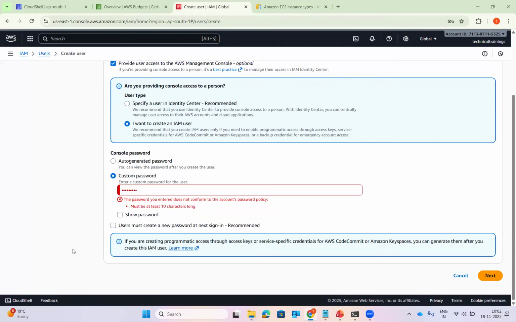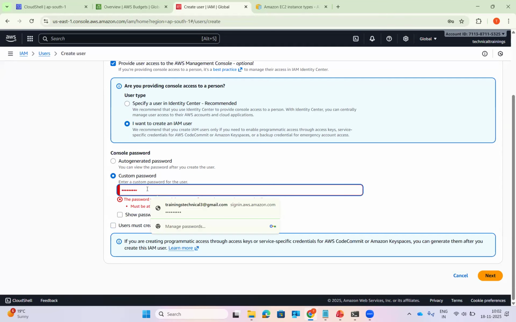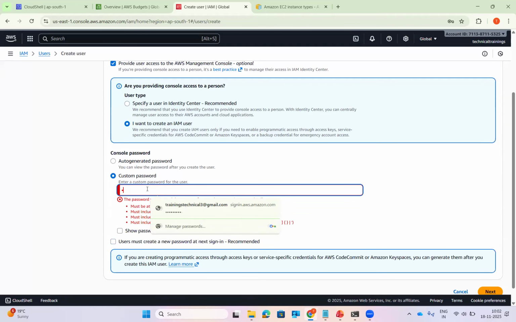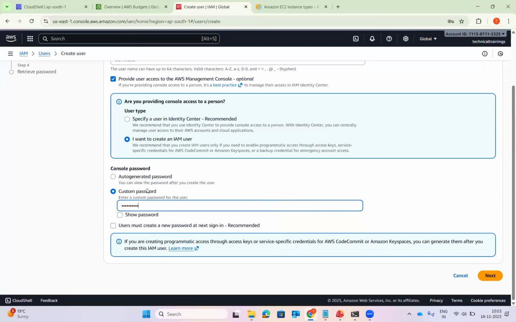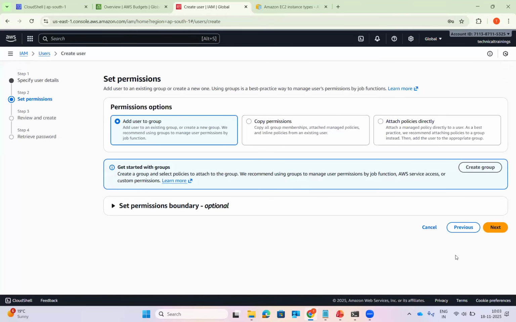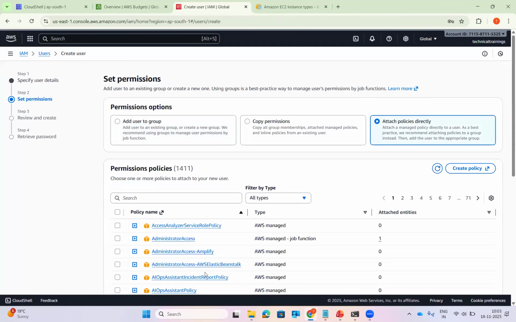Next. Okay, what happened? 10 characters. I think I changed this policy. Let me just give it again. Let's see if this worked. It worked. And I'll attach the policy directly and give admin access.